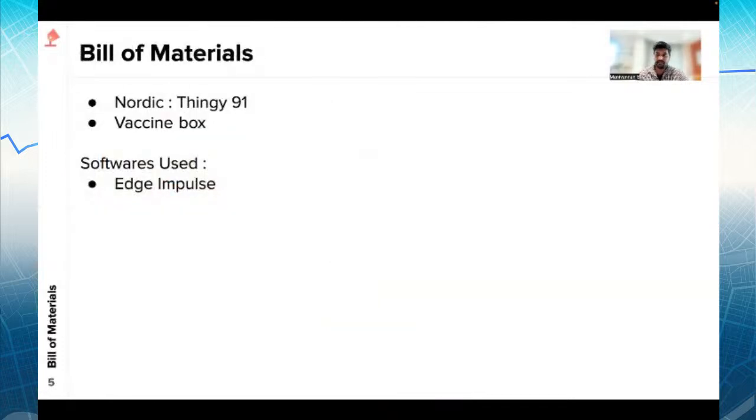For my prototype, I need just a Nordic Thingy:91, which is inbuilt with all the sensors. The software I have used is Edge Impulse, where we can directly download the firmware to the Nordic 91, do the data acquisition from the Edge Impulse website, train your model and verify the model in Edge Impulse, and then flash the file back to the Nordic Thingy:91.